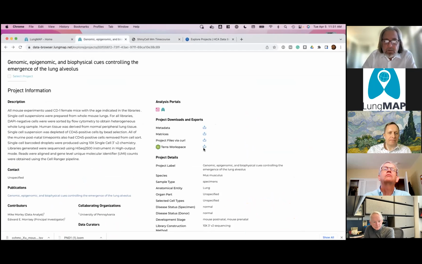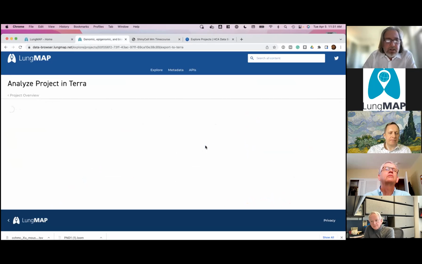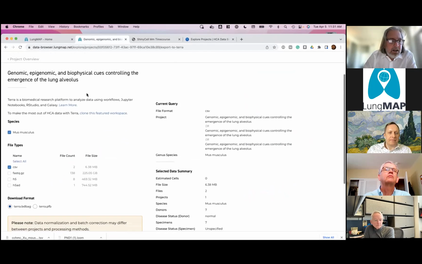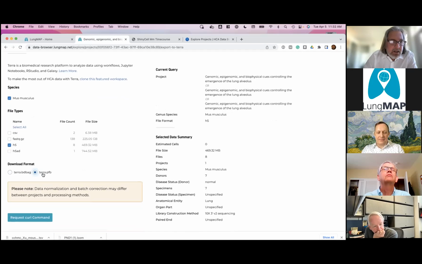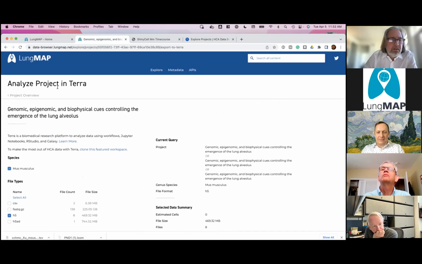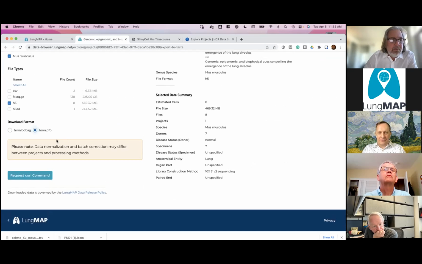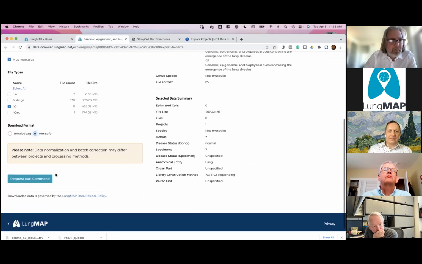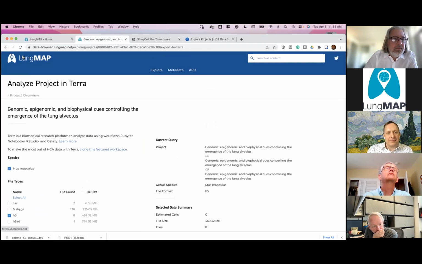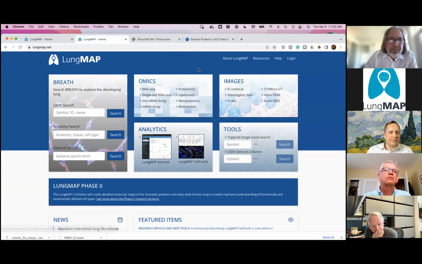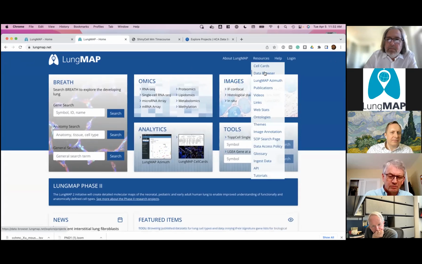Right. So if we're going to get this project over into Terra, I'm going to just select and send the matrix files here. And then, whoops, here we go. I have a defect here. This is a request curl command here. But let me do this a different way.